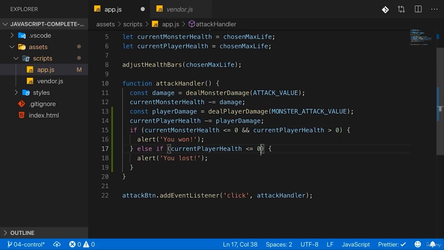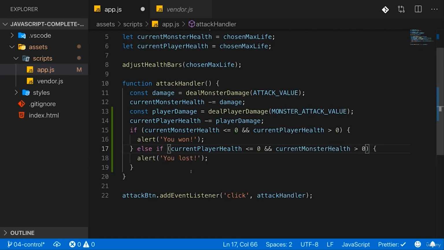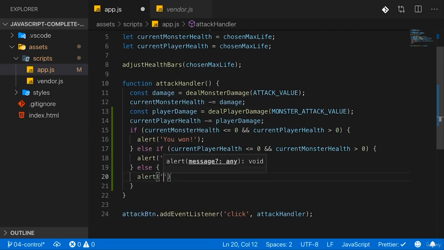And the same for the monster. The monster only wins if the player's health is below 0, and the monster health, on the other hand, is above 0. And that, of course, means that if both health values are below 0, it's a draw. So we could add else alert, you have a draw.